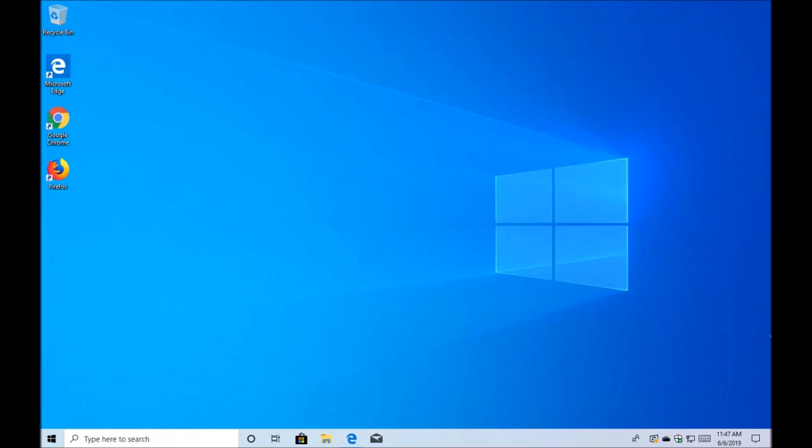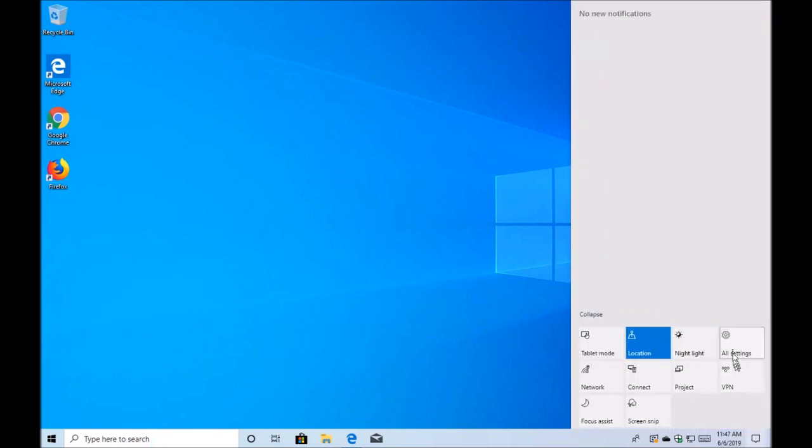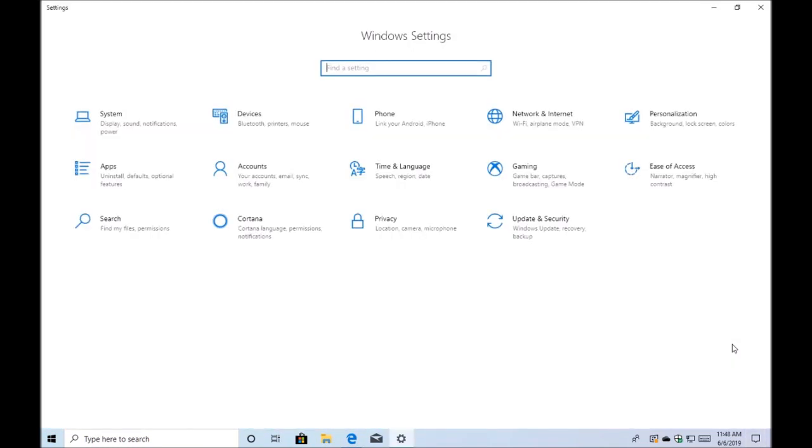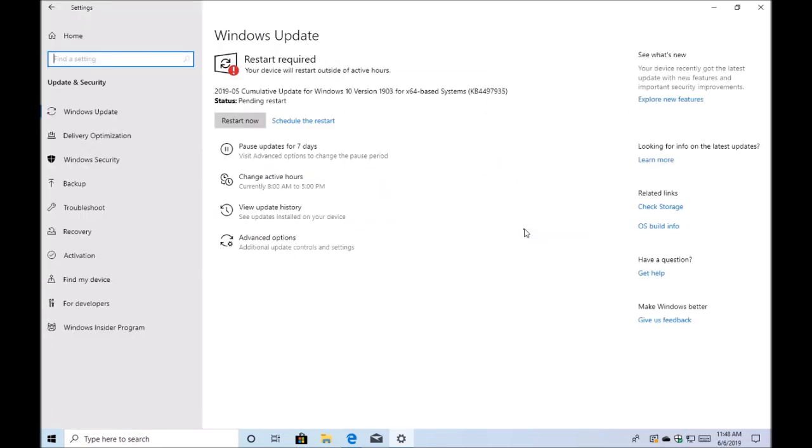Now, the update was supposed to have been released in April, but due to some issues it was delayed until May. So, if you want to check to see if you have the update available, you can go down here in the lower right corner and click the notification icon, and then go up here to All settings. Now it's going to bring the Windows settings up, and you'll click Update and Security. Now here, as you can see, mine already has an update that needs to install, which I'm going to do later. And as you can see, this is version 1903.